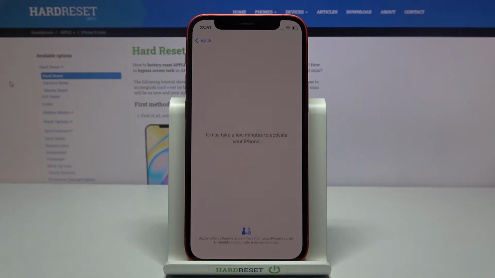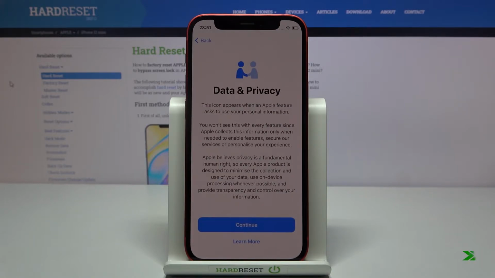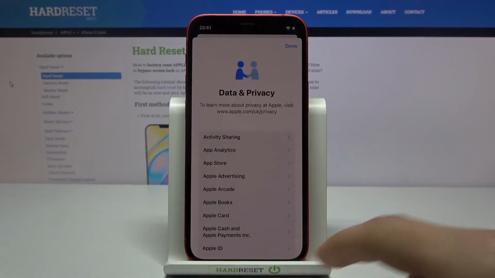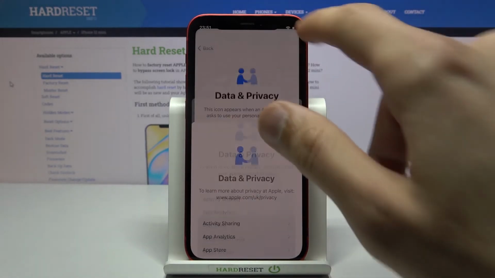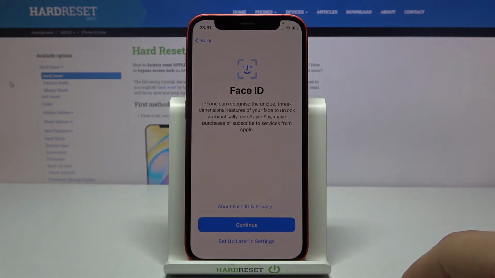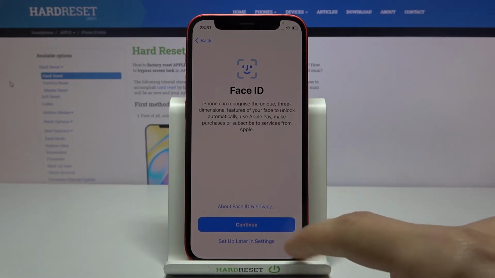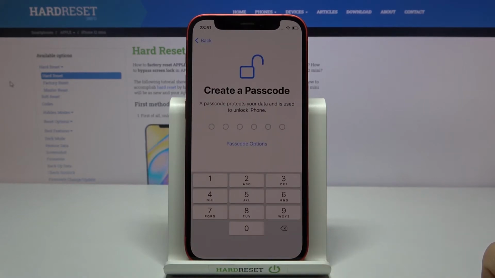Now it gives me a message that it may take a few minutes. Okay, so data and privacy, let's just continue. Continue, there we go. So I have Face ID here, where we can put in our face as a way of unlocking our device. I'm gonna skip it, just mentioning what it does. Then I'm gonna set up later. And then we have the passcode.